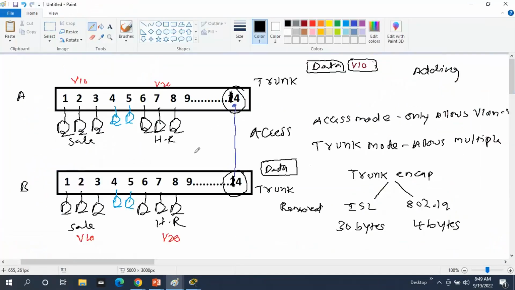So where do we need to configure trunk? Port 14. Switch A, port number 14, is that enough? And switch B also, port number 14. Switch B, port number 14. Right.